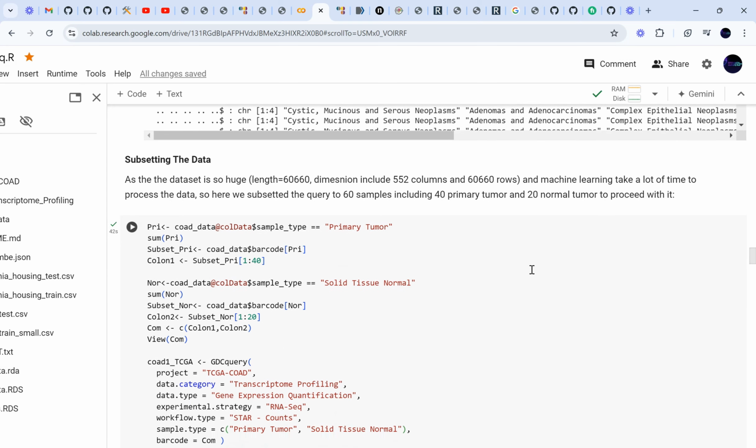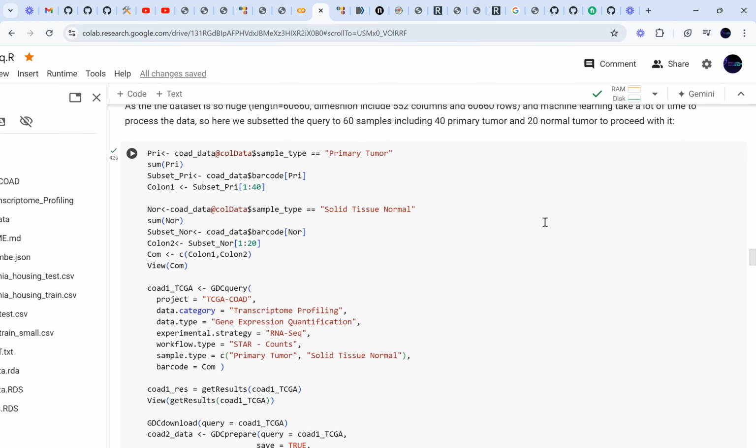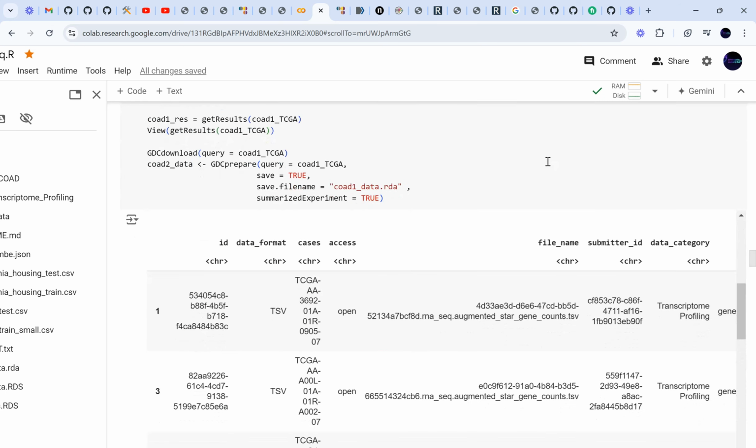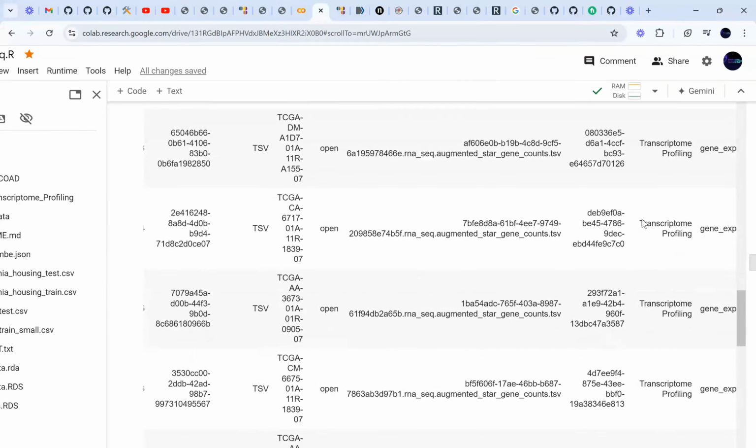dataset. Now I will subset the data because we have a huge data set, and if we use all the data set, then machine learning will take a lot of time. If you don't have any powerful machinery, then you can subset the data into a small sample. Here I subset the primary and solid tumor into a small data set, and then I run the code. Here you can see I get the small subset of the data.